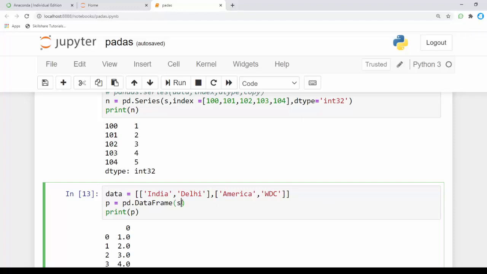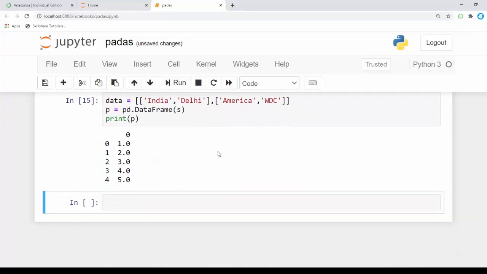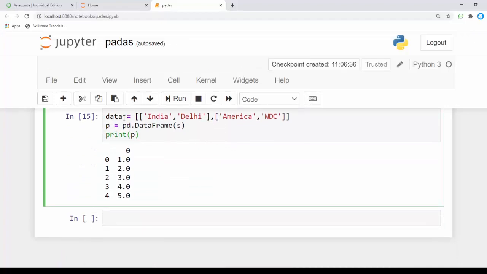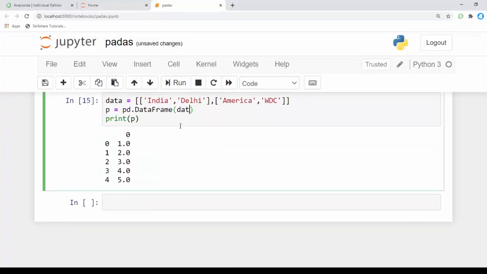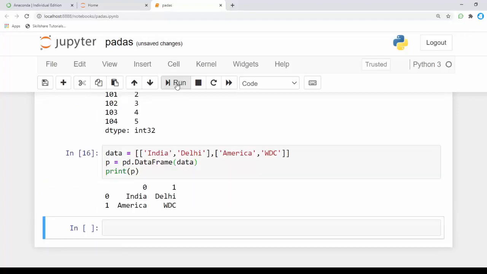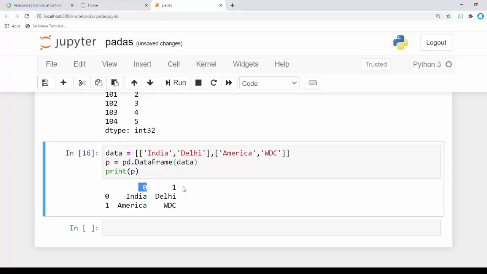What I'm going to do is simply run this code. I'm going to pass this data here. We got India, Delhi and America, Washington DC. We got the column names as 0 and 1.